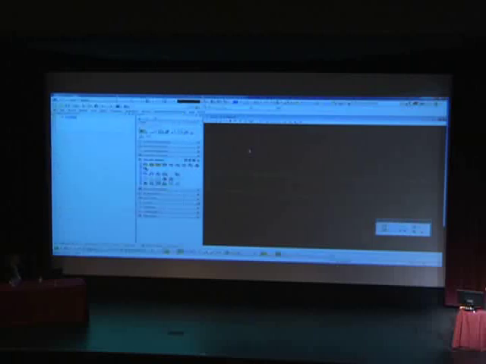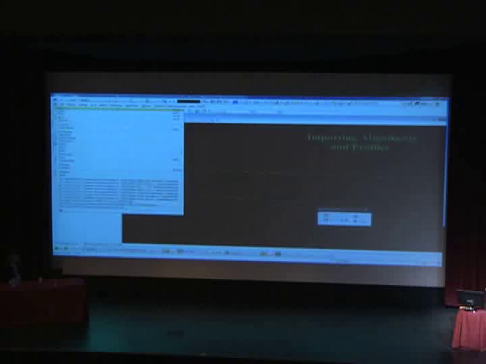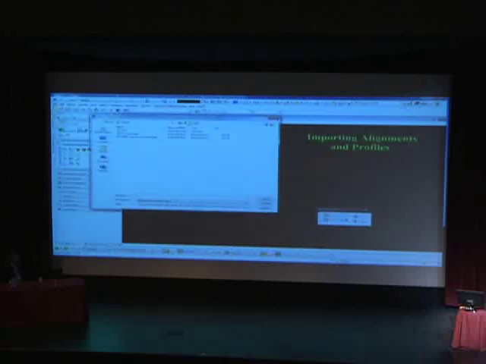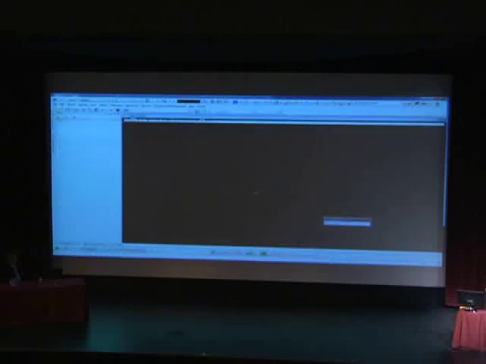All right, and next I'm going to import an alignment and profile. Now, this alignment and profile was done, for the most part, using SS2. The reason why I'm showing you this is because I want you all to know that the SS2 tools are still there. You can still use them to create your alignments and profiles, whatever you're comfortable with.